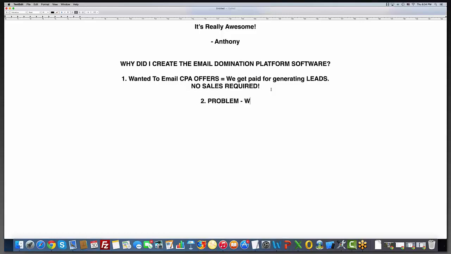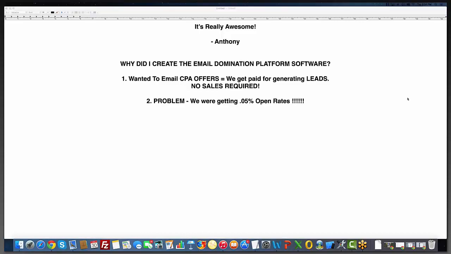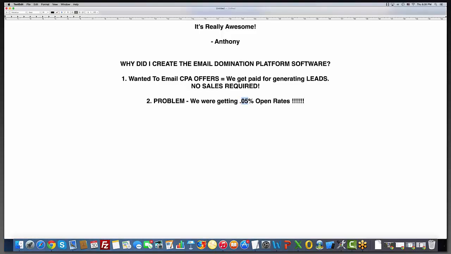We were getting 0.05% open rates. What this means is, essentially, it's pretty terrible. Most of the time, less than 0.5% of people that we emailed were opening our emails. That's pretty terrible, right? You should have open rates of 10 to 15% minimum. We were getting not even 1%. It was horrible.